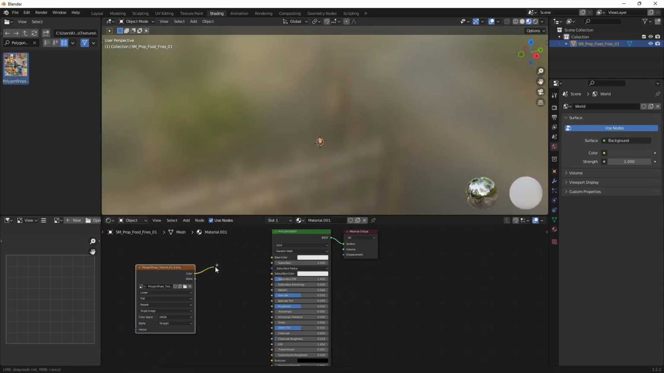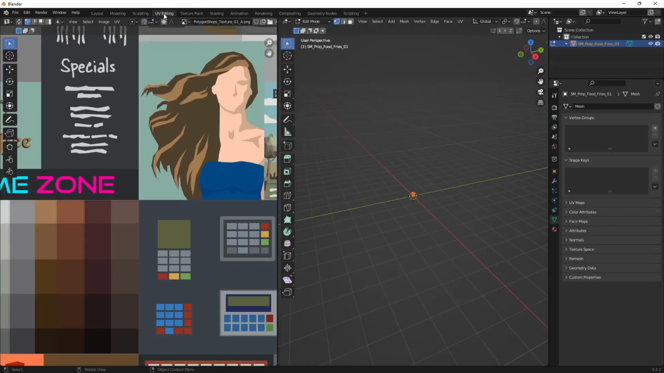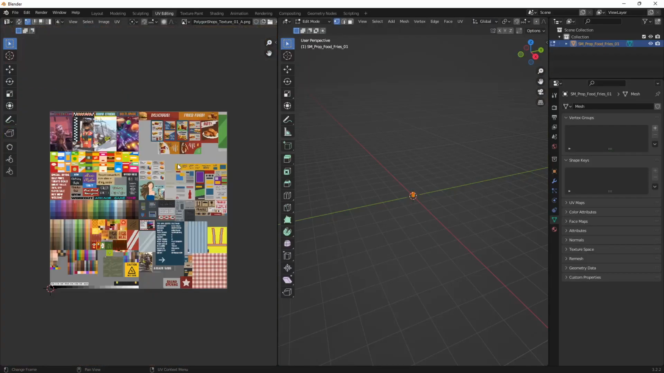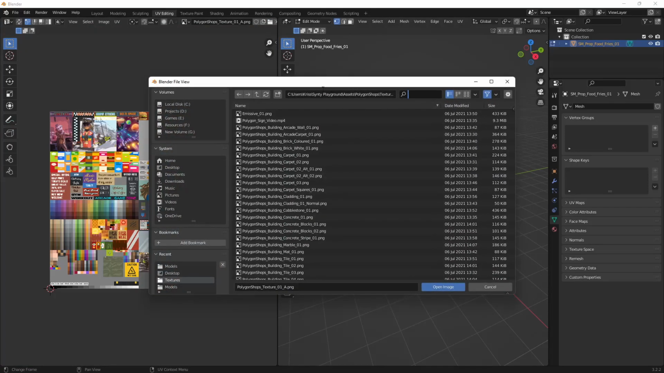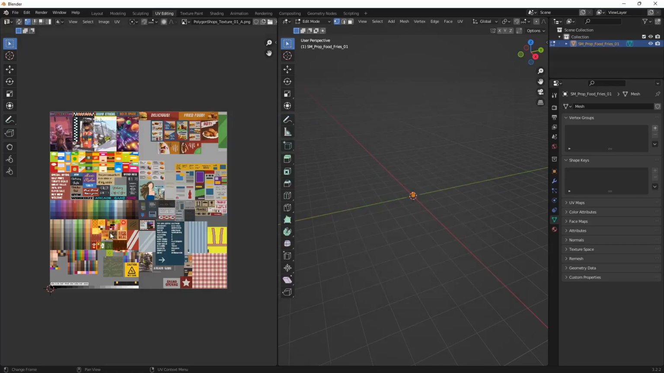And for the color, we'll just plug that into the base color. And you should have your shading option here turned on. So when we pan in, we now have the texture on our model. So then next we'll go to UV editing. If you're not seeing your texture in here, what you want to do is hit the little open icon. Same as before, into the same textures folder, look for that specific texture, and open it up.